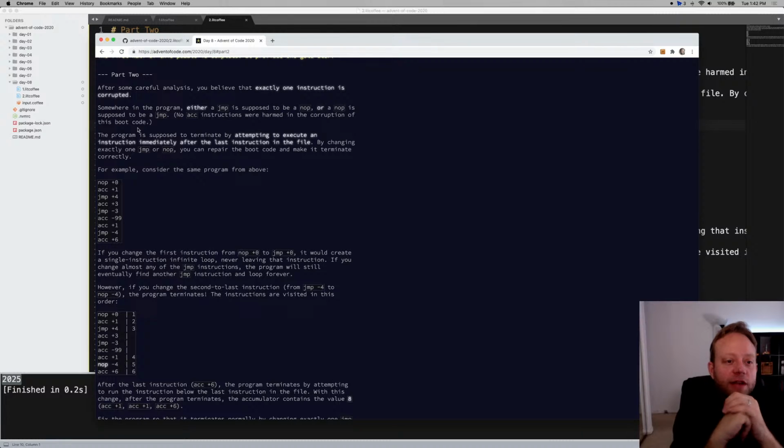Okay, so after some careful analysis, you believe that exactly one instruction is corrupted. Uh-oh. Somewhere in the program, either a jump is supposed to be a no-op, or a no-op is supposed to be a jump. Okay, no accumulator instructions were harmed. The program is supposed to terminate by attempting to execute an instruction immediately after the last instruction in the file. Okay, so interesting. So when we're supposed to get to the end, okay, and that's how we're supposed to terminate.